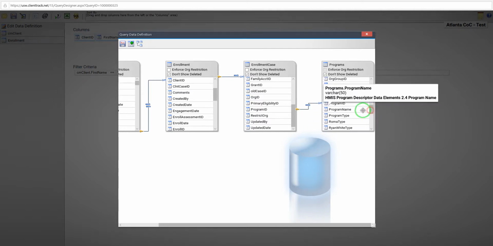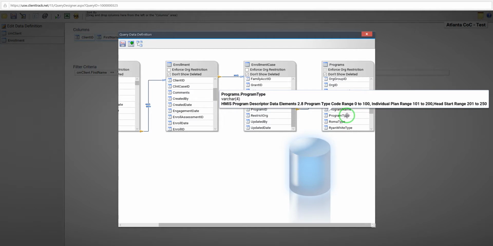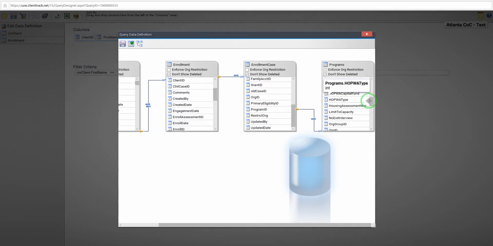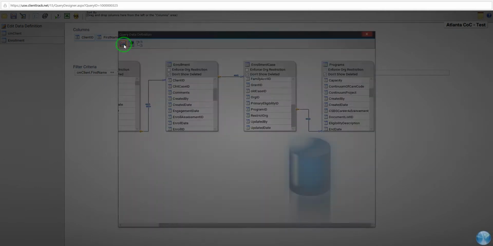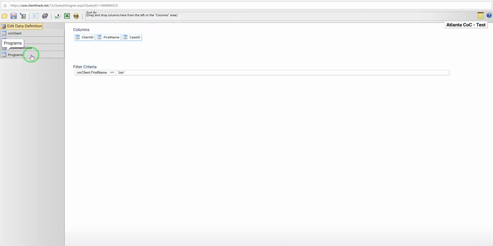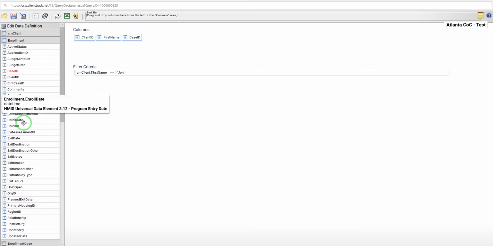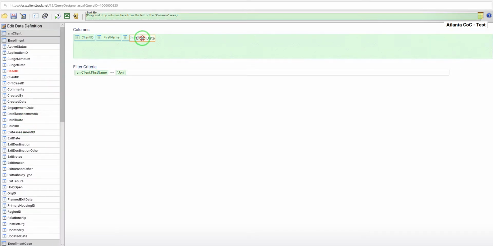It has things like program name, program type, which is project type, HOPWA type, and some other really important things that you might want to be looking at. So now that we have that, we can go ahead and click save. And now instead of just relying on case ID, let's go in and add enroll date, because normally that's something that's going to be important.